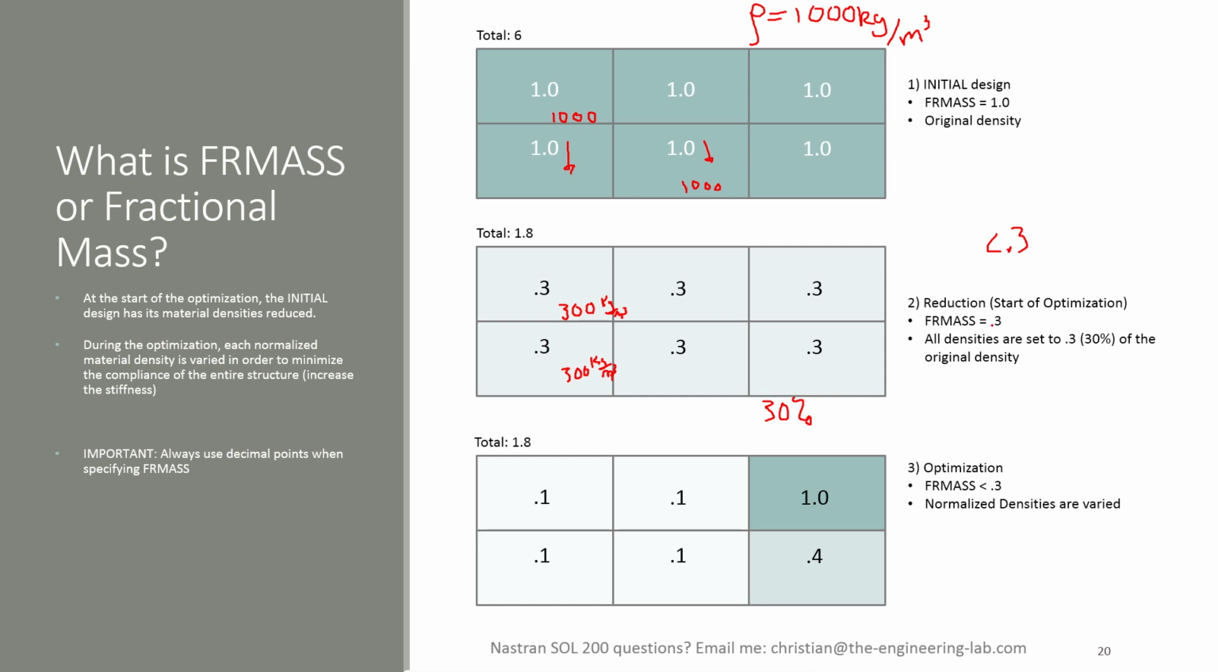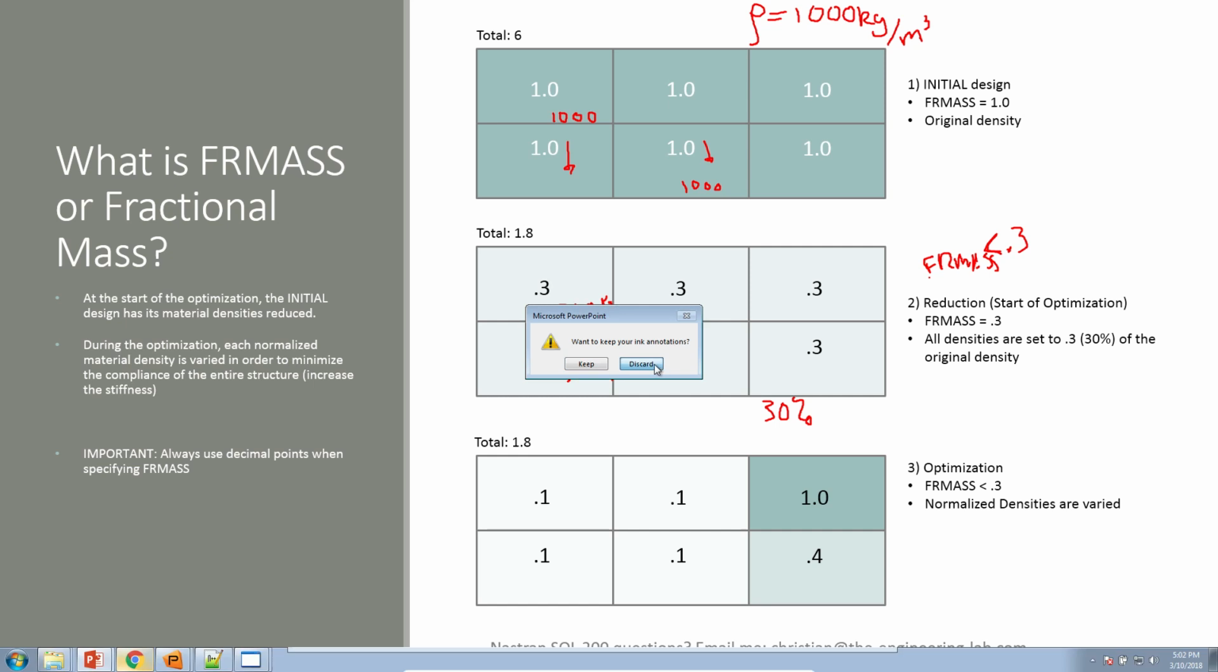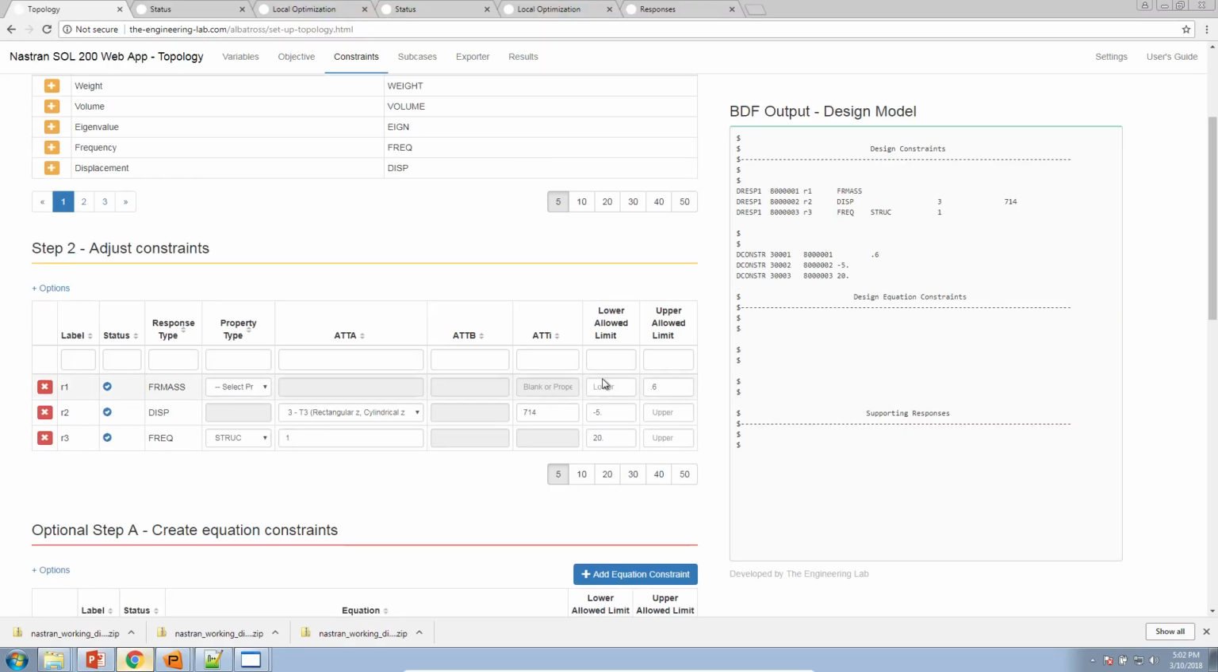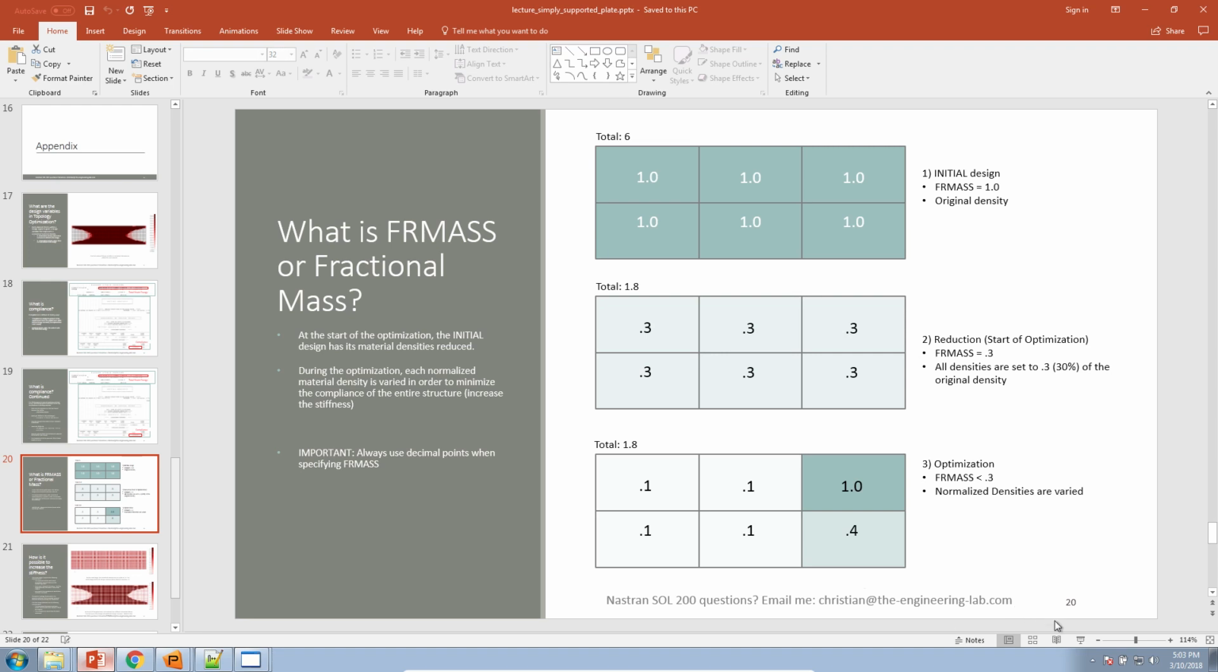So here, if you want to reduce it to 0.3 and then keep it under 0.3, then you would say that the FR mass is less than 0.3. And remember, we specified this in this example. If you look back at the web app, we went to constraints and we said FR mass is 0.6 here. Here, what we're saying is reduce the initial design, reduce the densities by 40%, or rather keep 60% of the original densities and maintain that mass for the remainder of the example here.